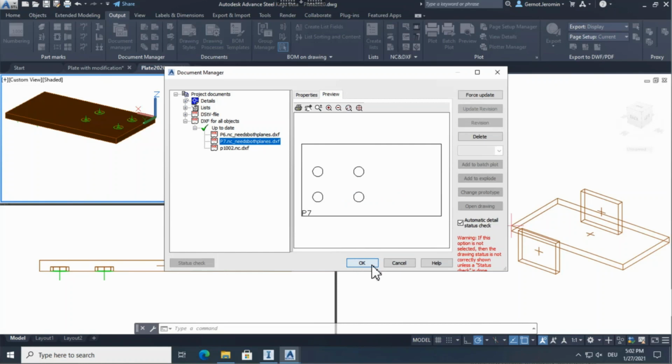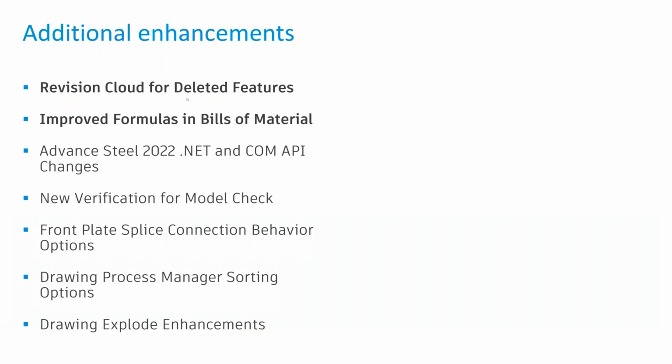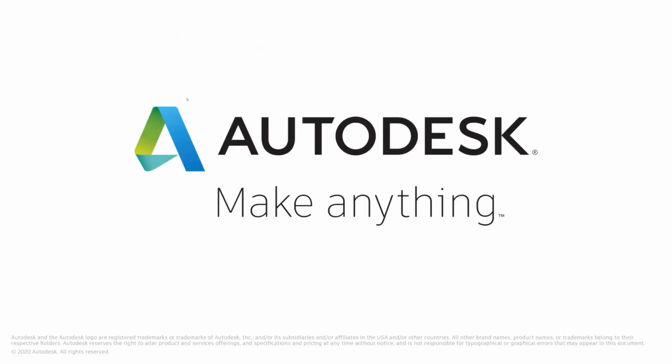There are a lot of additional enhancements as well. For instance, revision cloud for deleted features. So let's say you have an object and you delete drill holes, and if you go to the 2D drawing, there will be a revision cloud around that area where the drill holes used to be. So marking stuff which is not there anymore. Improved formulas for bill of materials and some other stuff. Have a look at the online help, which you can access directly now, or reach out to us. There's a lot of great stuff as well. So thanks a lot. That's it from my side, and giving it back.